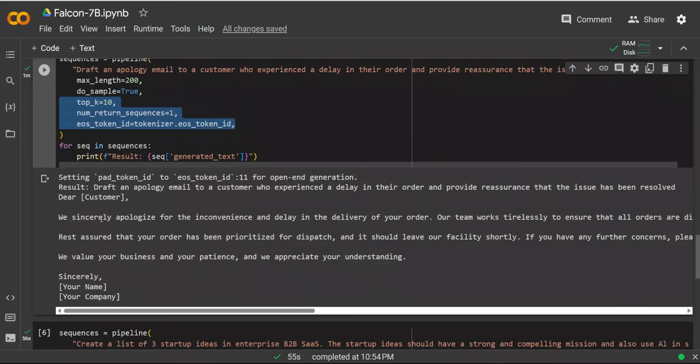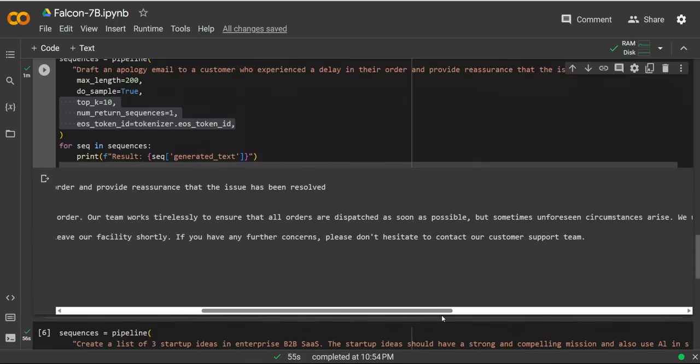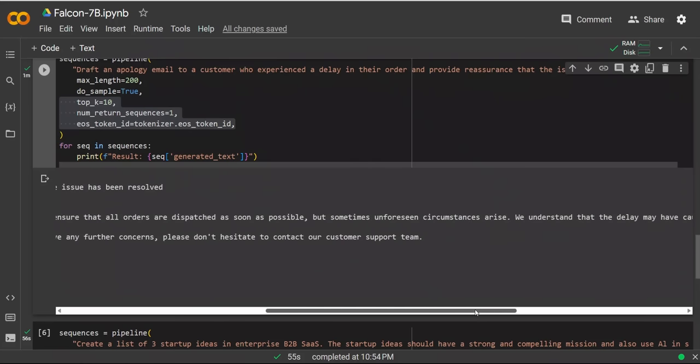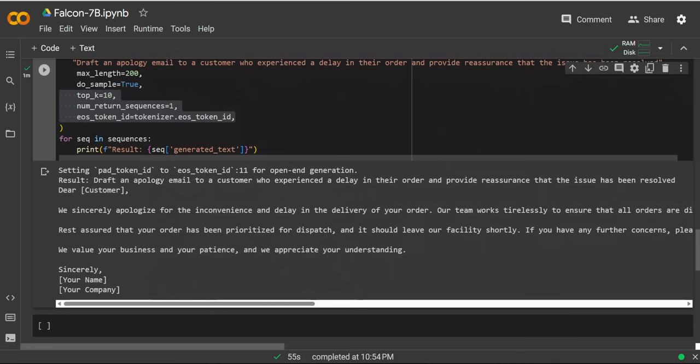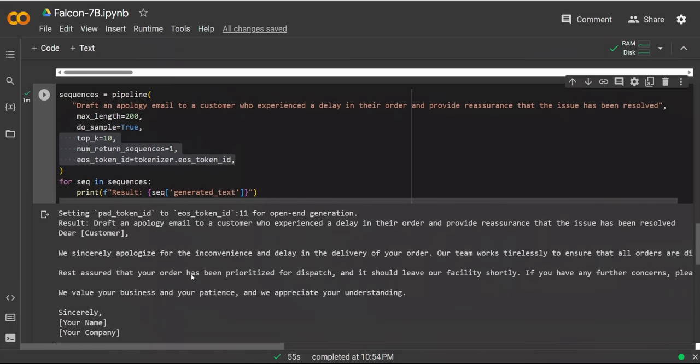So, for example, it says, "We sincerely apologize for the inconvenience and delay in the delivery of your order." Then it kind of explains that our tiny team works tirelessly to ensure that all orders are dispatched as soon as possible, but sometimes unforeseen circumstances arise, although it doesn't mention what those circumstances were, right? And then it simply tries to reassure that actions have been taken to address the issues. So not bad at all for a very small model, and you would expect a lot from the much bigger model.